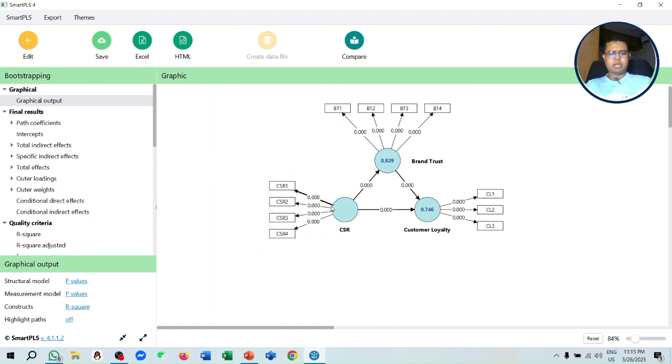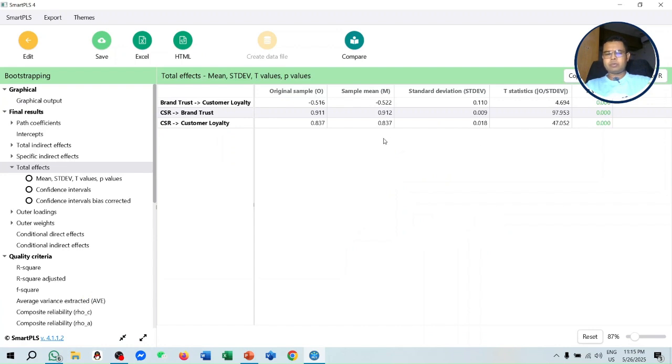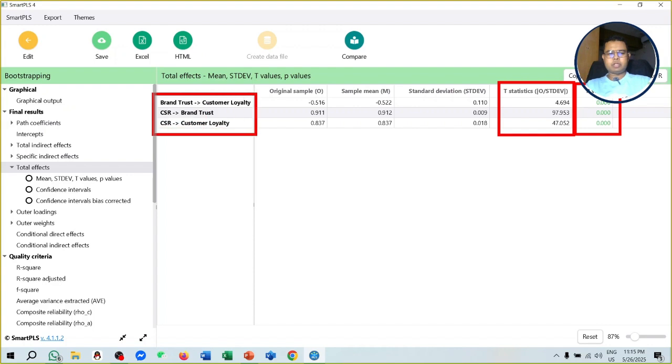So if I would like to open the result, the total effect. In the total effect, we can see all the relationships are significant. The p value is less than 0.05. On the other hand, please see here, the t statistics is greater than 1.96. It means all the hypotheses or relationships here are significant.